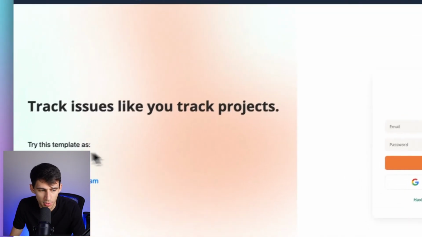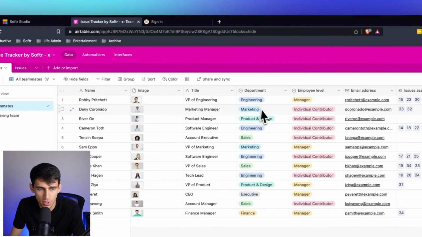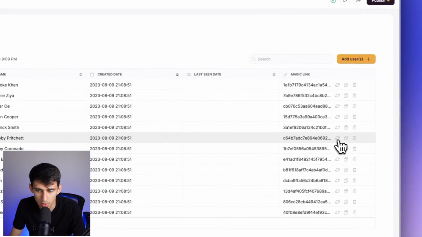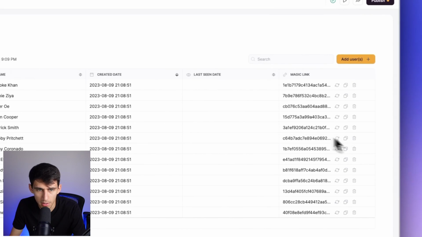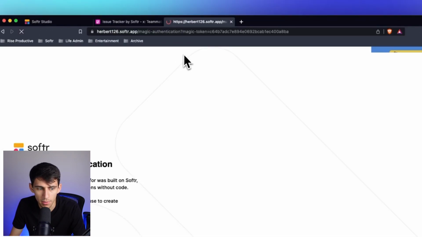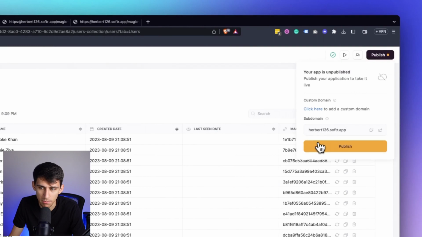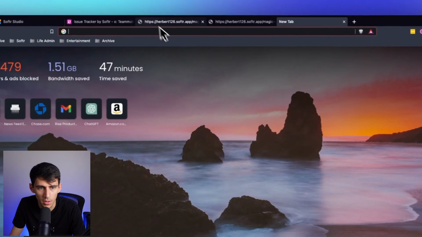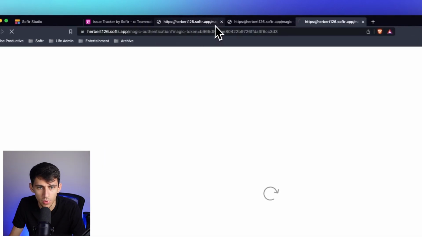So for example, as we saw with the engineering team and the non-engineering team, we can get some magic links created for logging in with some different people. So let's take a look at Robbie Pritchett versus Danny, who one is also a manager and one is also an individual contributor. Let's go to Robbie. I'm just gonna refresh the magic link, copy this, paste it into a new tab. But first we're gonna actually have to make sure that this is published. So do that so that you can make sure that that's the case. And then when I paste this out, it will work.